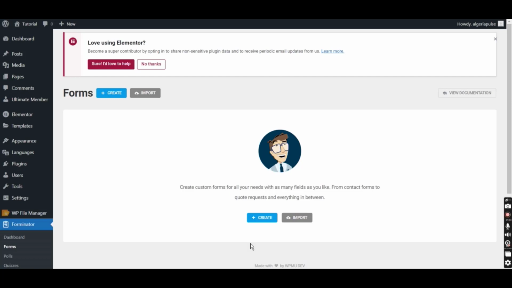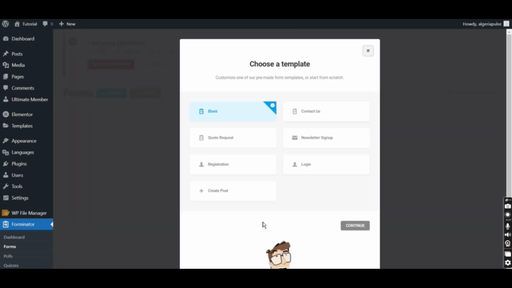So simply, in this case, you go to create, and you click on this button right here, and you choose blank. You have multiple choices for contacting us, newsletter sign up, send request for example, and whatever you want. But if you want specific functions included inside your WordPress website, you have to keep it blank. After that, you click on the continue button, and you have to give a name for your form.